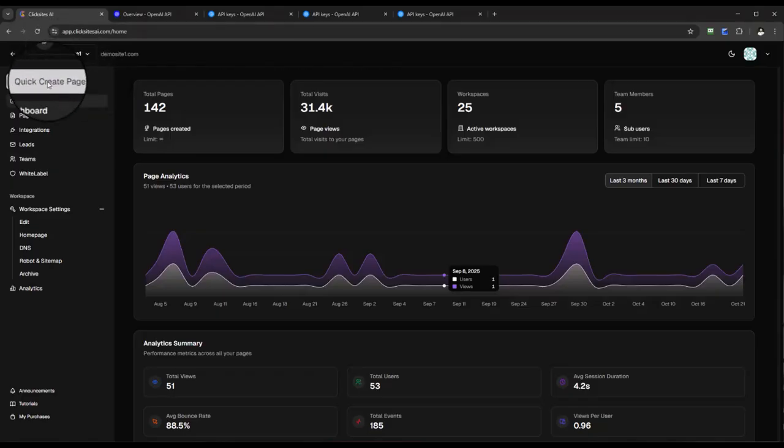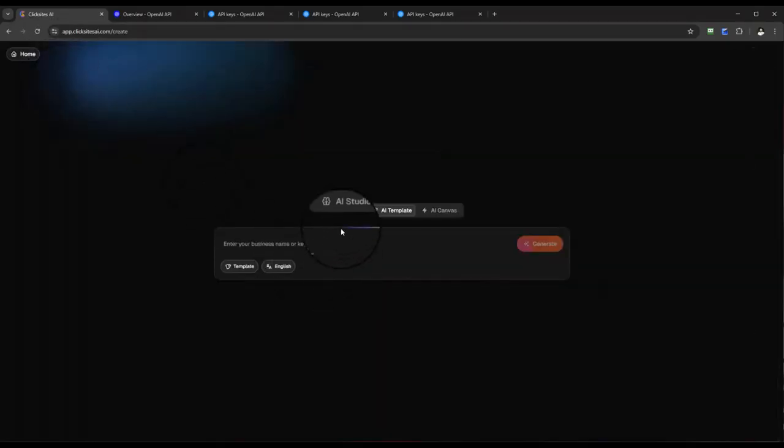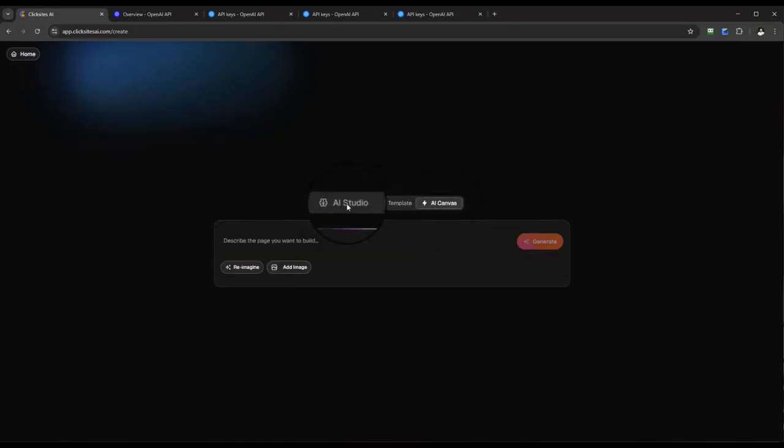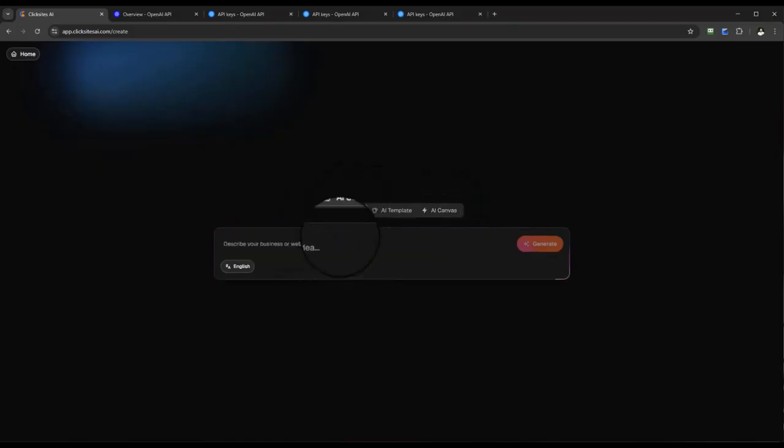And then just to create a page, I'll select create a page, and we've got a different number of choices. So you can use the AI Studio, AI template, or Canvas, and there's tutorials on there explaining it, but for this, let's just go for AI Studio. That's probably the fastest method possible. So let's just say a website selling teeth whitening kits. And then you'll just simply select generate, but you can actually choose from a number of languages if you want to generate in another language, and then generate.